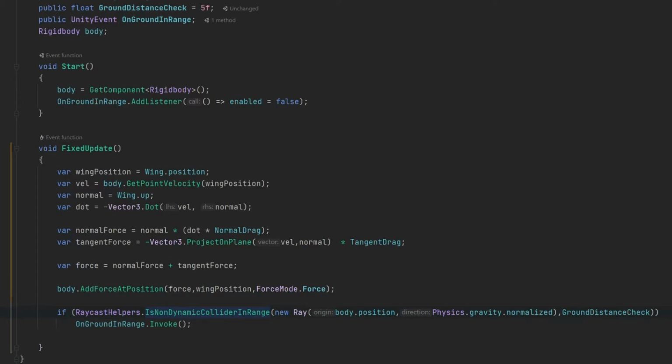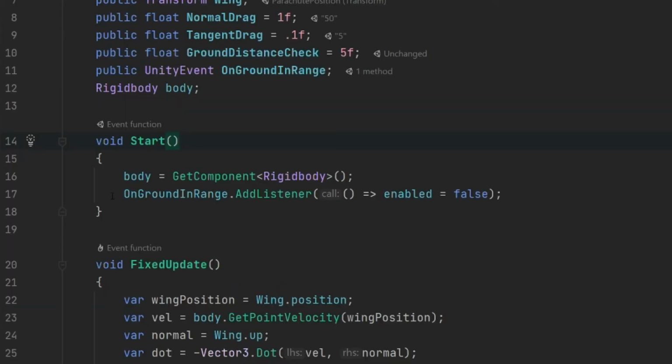is within a specific range. You can then use this event for whatever. In the start event, though, it ensures that the script is disabled when the event is called, to make sure it doesn't say it's in range of the ground multiple times.